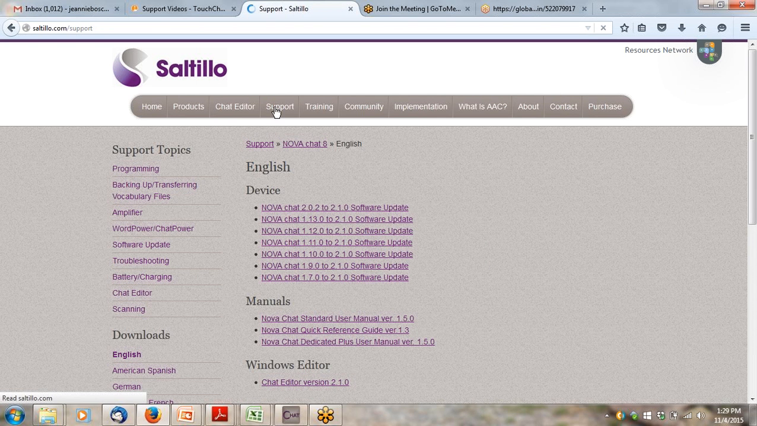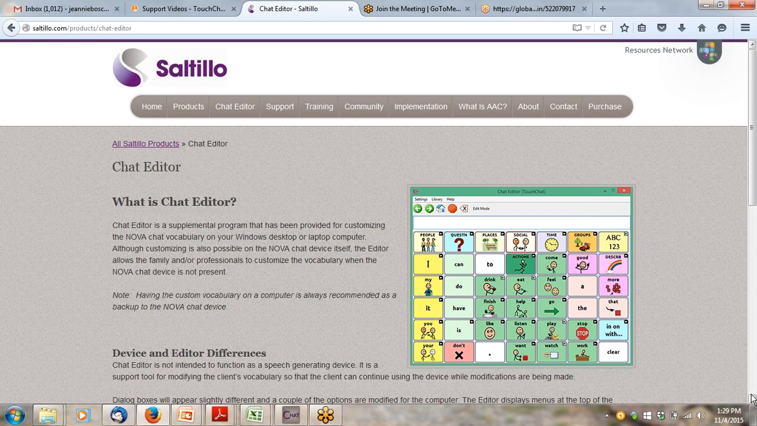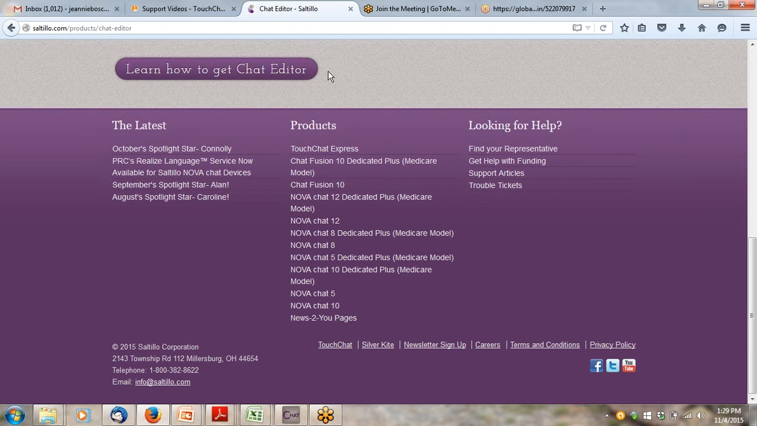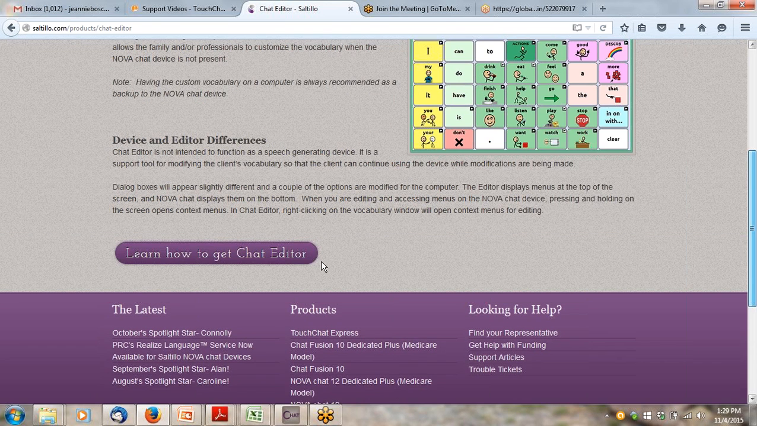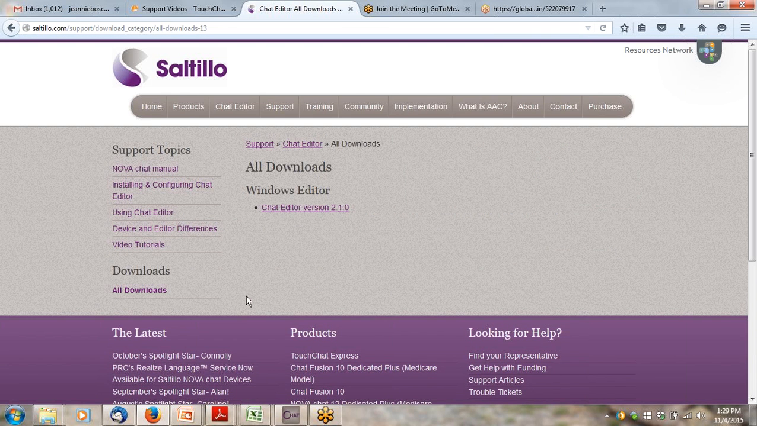There might be a faster way to find it than what I did. Oh, if you go to chat editor right here, it probably has it. Learn how to get it. It's also on the Touch Chat website too. Here it is. No, the editor only works on PC. It's Windows-based.